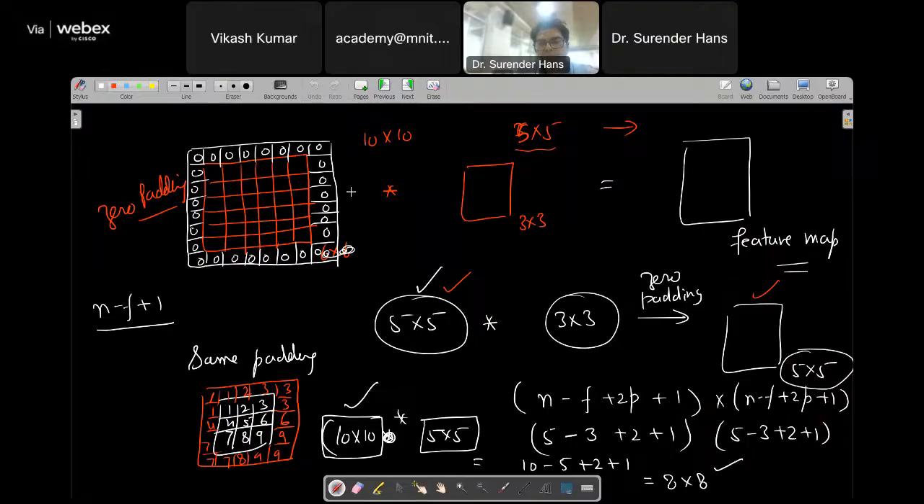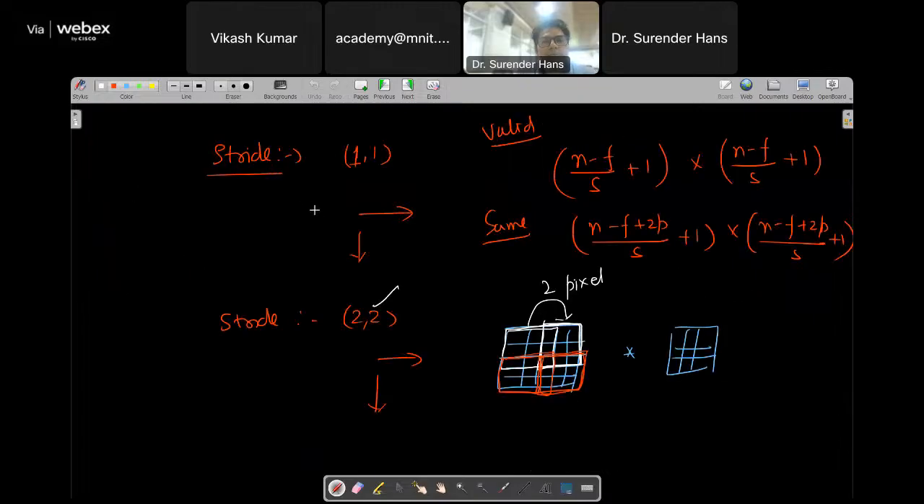So the next concept is stride. This is the formula for the stride. After using the stride, it is (n minus f plus 2p) divided by s plus 1, cross (n minus f plus 2p) divided by s plus 1. Same means with padding and valid means without padding.